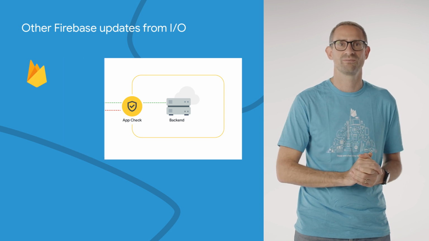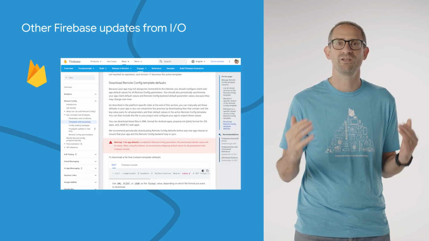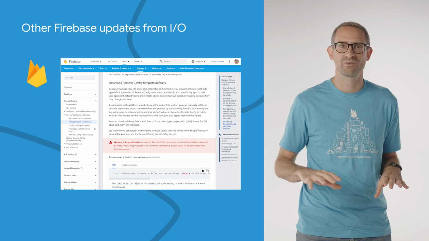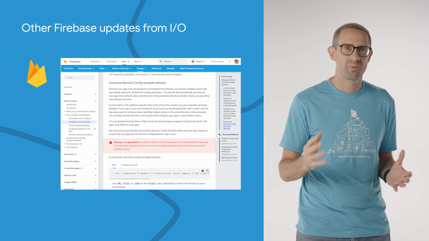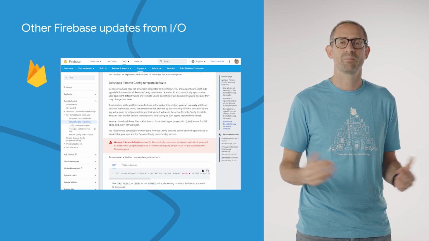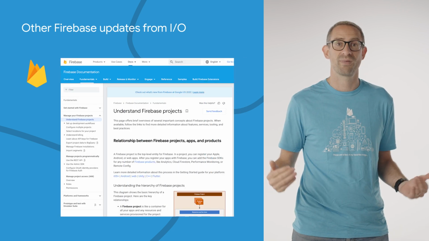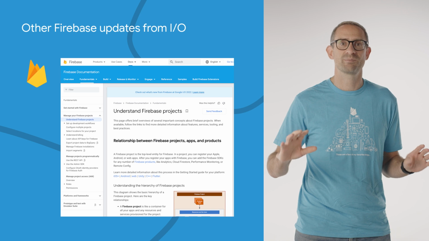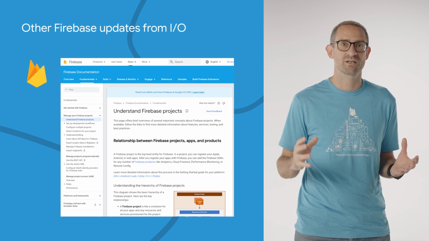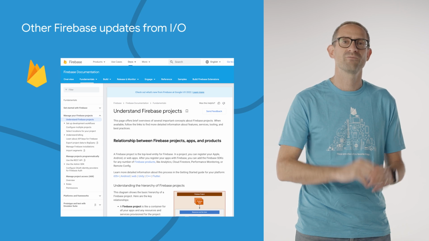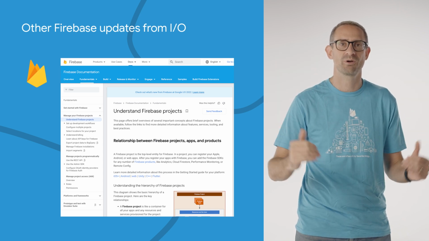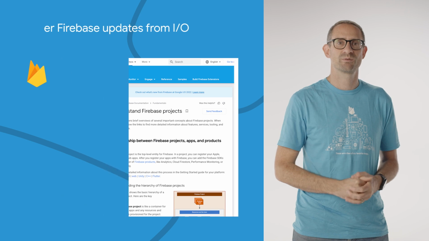backend resources. With Remote Config, you can now download a template of your parameters through the API or console so that you can include them as default values in your app binaries and keep them in sync with your backend configuration. And we've added high-level guidance about setting up and managing Firebase projects for each environment of your development workflow. For all these releases and many more, check the blog post and videos linked in the description below.